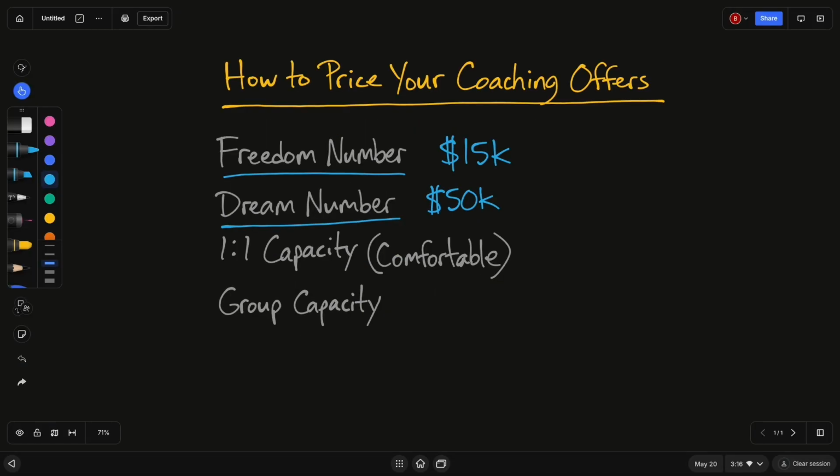So if you need to be making 15K a month minimum in your business, well, the way that I think about it is we want to start with our one-to-one capacity. We want to start high and then go low. We want to start with our most premium offer. So how many one-to-one clients can you comfortably handle on a weekly basis? What's your capacity for that? For most people, it's going to be somewhere between maybe 8 and 12. Let's say it's 10. So you can comfortably handle 10 clients at any given time.